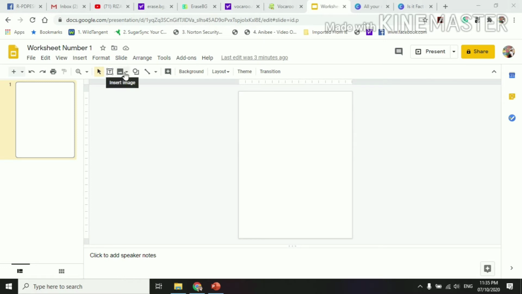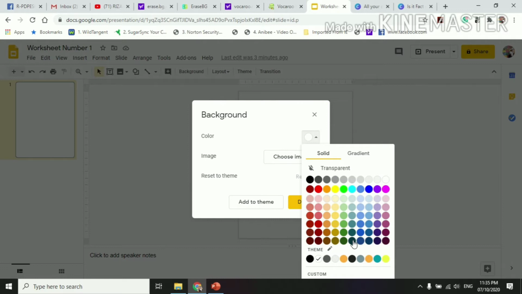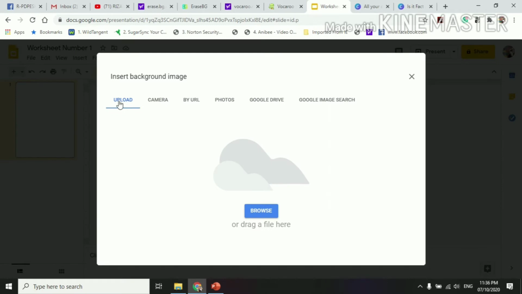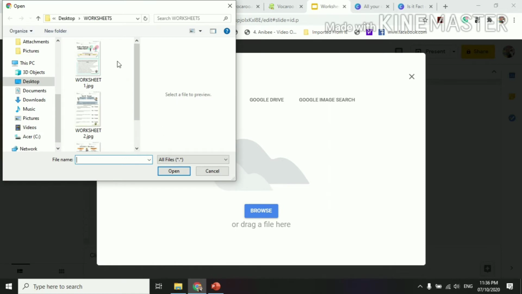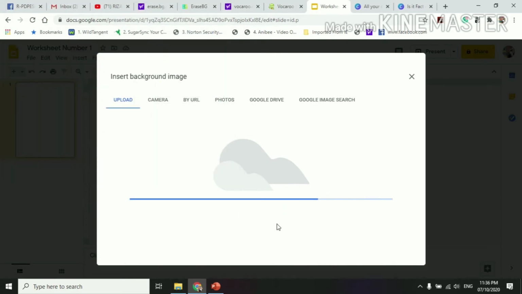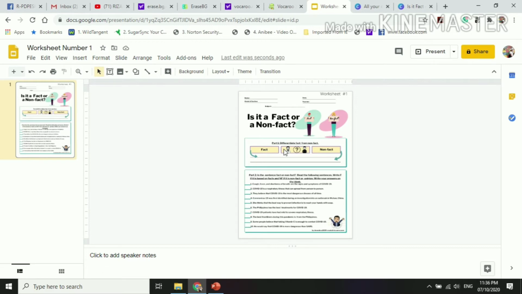Our next step is to insert images or background. We need to click Background. For background, you can choose an image, or you can also change the color of the background. Hit Choose image, then click Browse so that you can select. Since I have already downloaded the worksheet, let me click Worksheet number 1, then you just wait because it's processing. There, click Done. So we have here already the background.